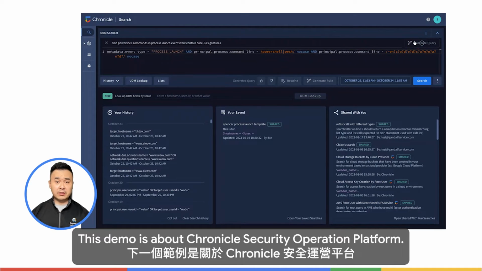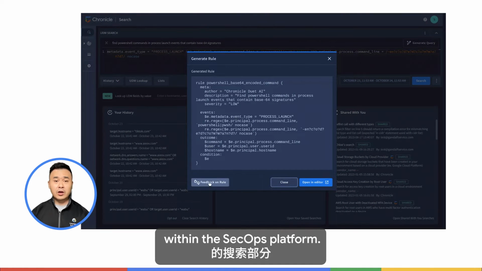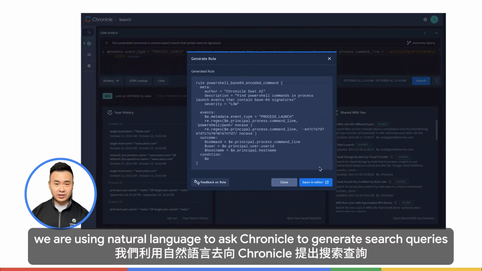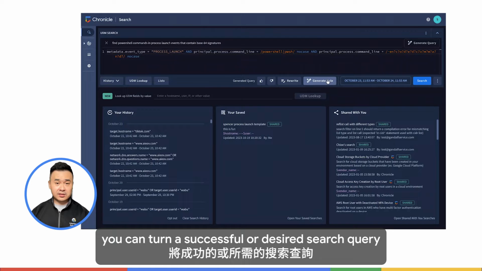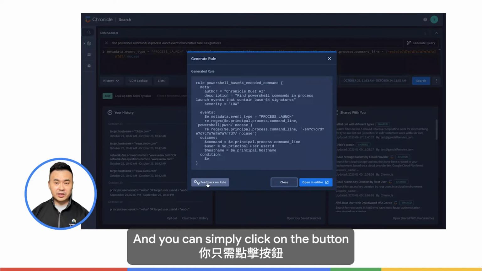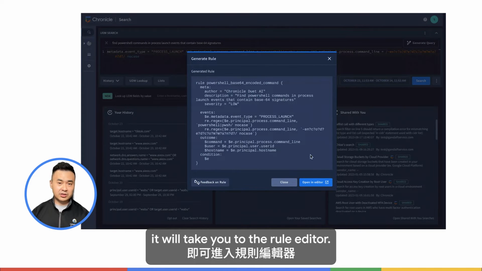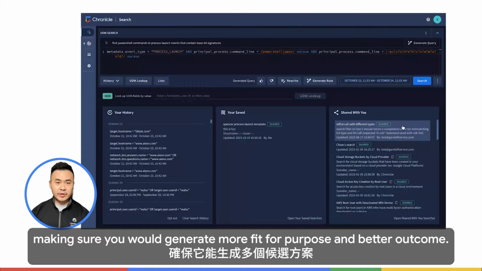This demo is about the Chronicle Security Operations platform. We are focusing on the search part of the SIEM feature within the SecOps platform. Over here, we are using natural language to ask Chronicle to generate search queries without your analyst having to learn how to write those Chronicle syntax. And very quickly, you can turn a successful or desired search query into a detection rule as well. You can simply click on the button, it will take you to the rule editor, or you can also give feedback to the large language model to make sure it will generate a more fit-for-purpose and better outcome.